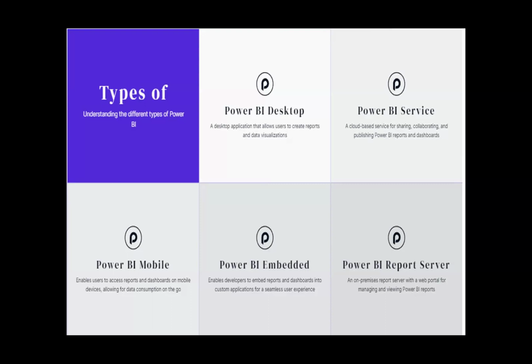I mean, we can only access the data. We can't manipulate the data, we can't modify the data. We can just access the data, and then we can present the data in Power BI report server through SSRS modeling. So many things are there. So these are the main products of Power BI, and these are the types of services of Power BI.